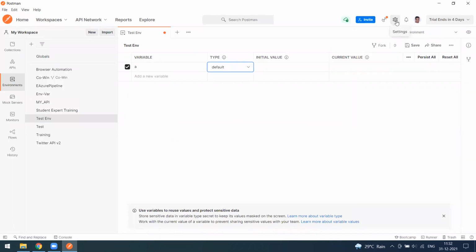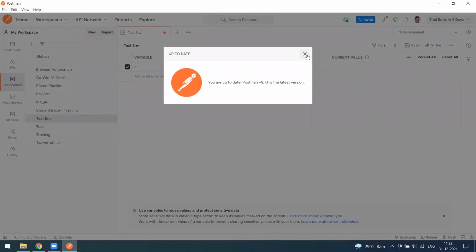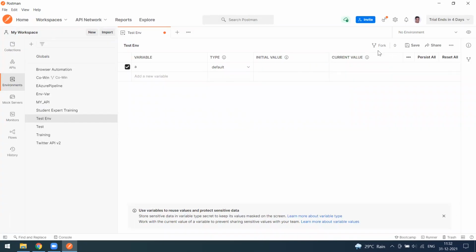Either you may get the update by going to the settings, then update, and checking for the update. If you don't see any update, then you can manually download the latest version from the Postman website and install Postman. Now you can see the variable type I have selected is default. Default is nothing. It can be anything, normal as it is. But when you want to set, for example, a client ID or a password, you can set it like this.